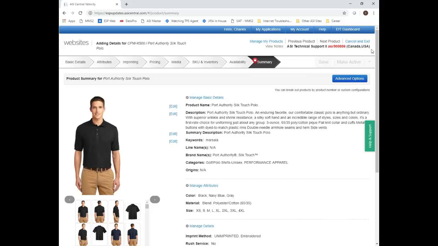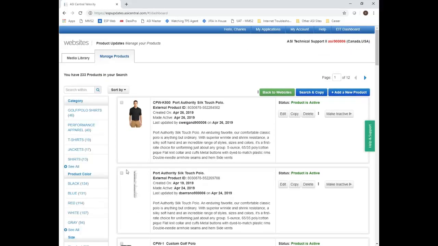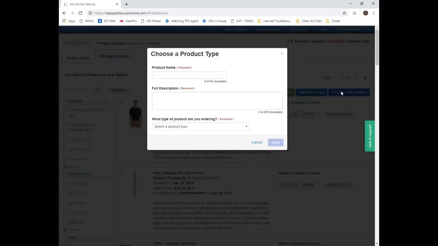Next, let's go over making a custom product from scratch. To return to our custom products area, we can click on the Manage My Products link at the top. And here on the Manage Products screen, rather than clicking Search and Copy, let's click Add a New Product. Here we'll be able to choose our product name, description, and our product type. So going with our same customer, they want a customized golf polo that we actually provide as well.